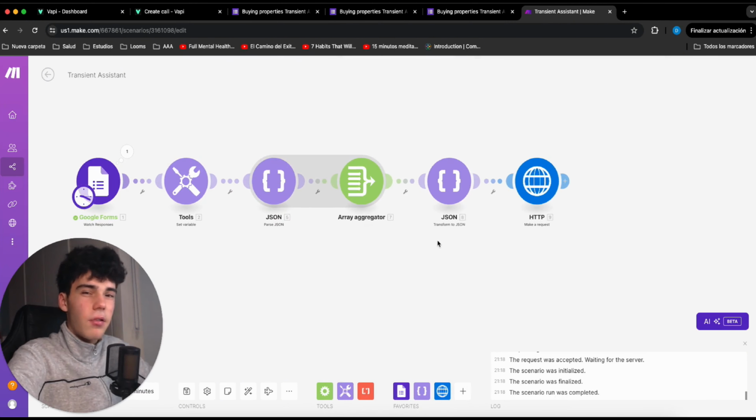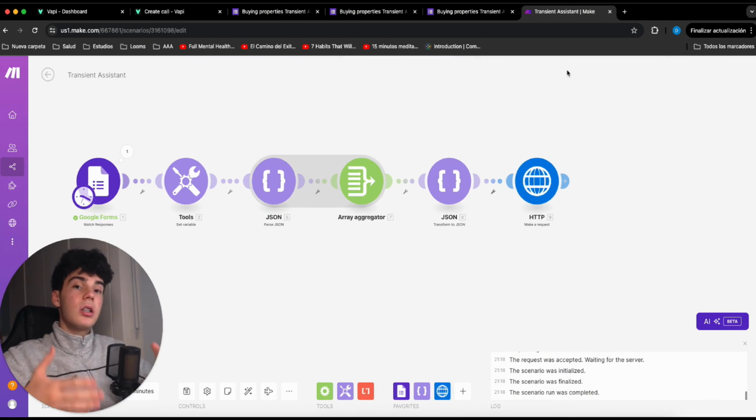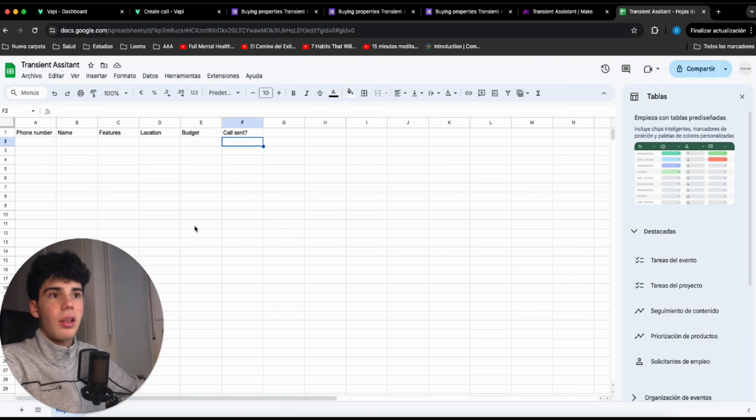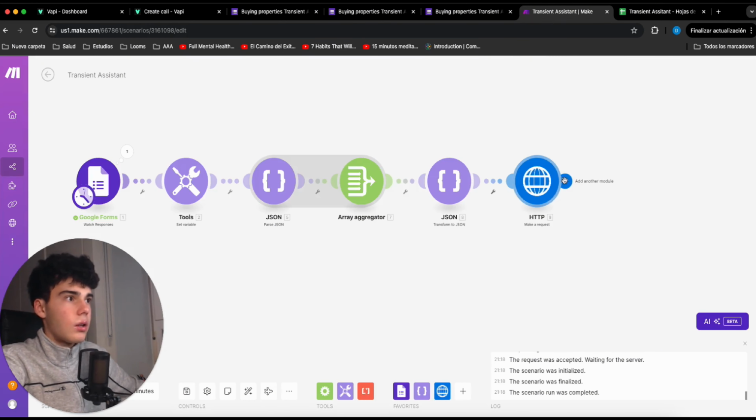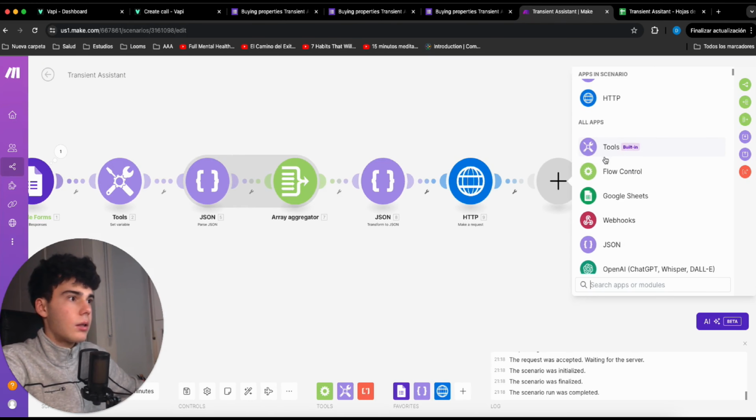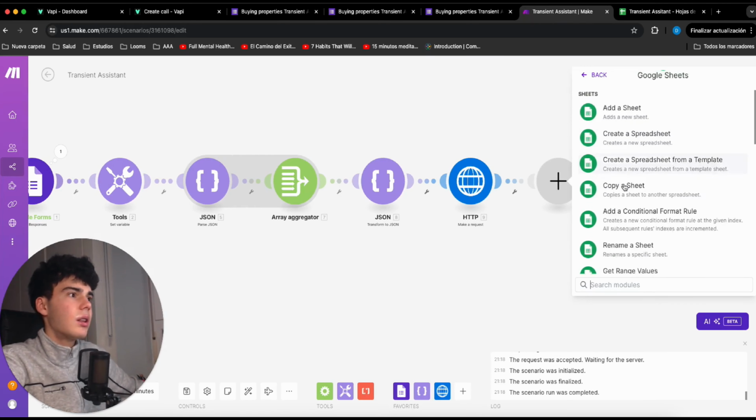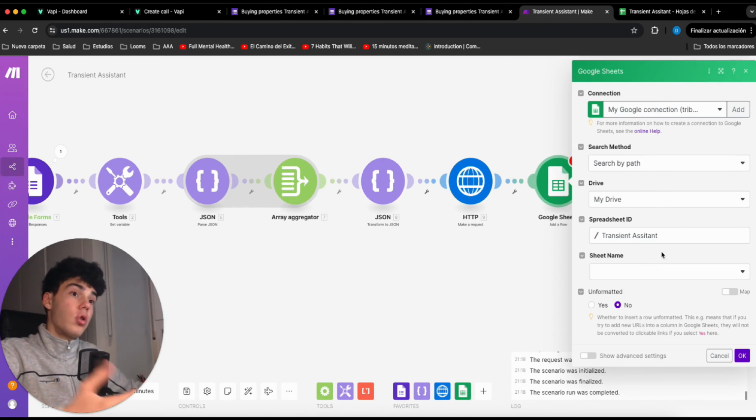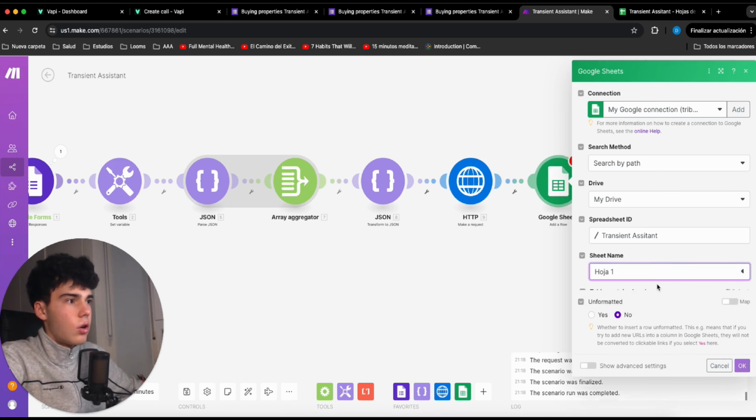And finally, before testing this, create a Google Sheet to inform that the call has been sent to the client. And that's what I've done. I've created this Google Sheet with the phone number, name, features, location, budget, and if the call has been sent. Next step will be finally to come here, add a new Google Sheets module. Let's go with add a row. There you go. And once you have selected the spreadsheet, let's go with the only sheet name.